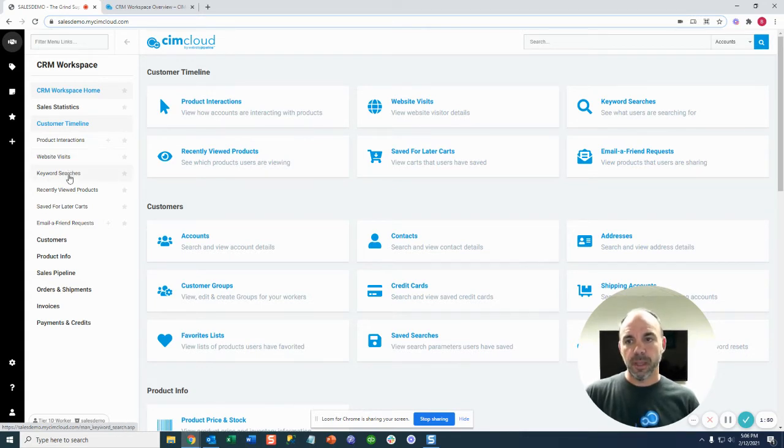Website visits is just showing you the login sessions and dates by user and account. Keyword searches will show you the actual searches your customers did on the front end sites, and specifically what keyword and date they searched. Recently viewed products shows you if they clicked on products and went to the product detail page, and again, the who, which account and person. Save for later carts, if they go in, add something to the cart, and then slide it into save for later. This will show you the contents of the save for later carts of your customers. And then email a friend requests will show you if they actually emailed products to their friends. It'll show you who did it and what the email address and name of the person they sent it to.